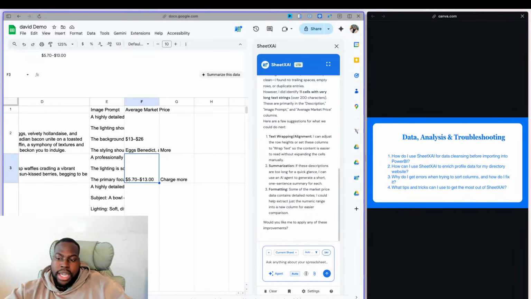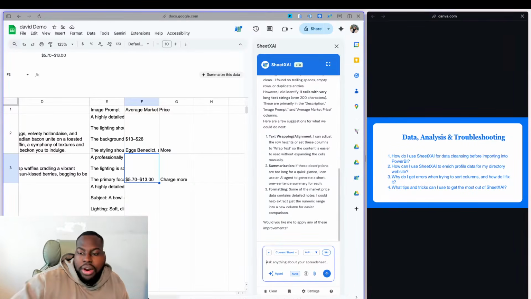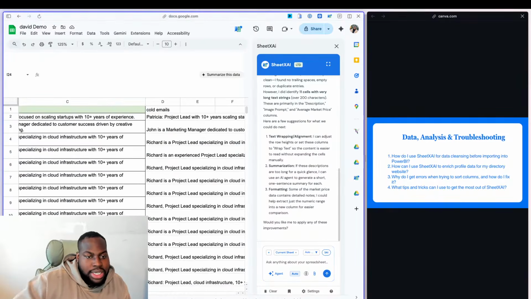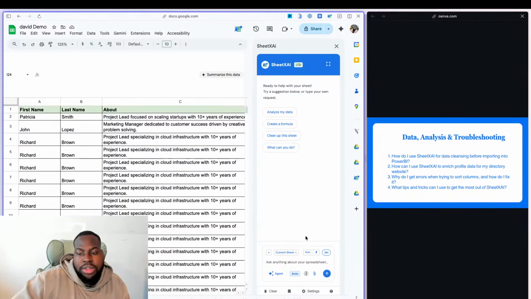Number three, why do I get errors when trying to sort columns, and how do I fix it? Okay, so errors are inevitable. And here's what I mean. I can't potentially get you every error possible. There's no way I can confidently tell you, hey, you use SheetXAI, you'll never ever have an error. What I can teach you though is how to.